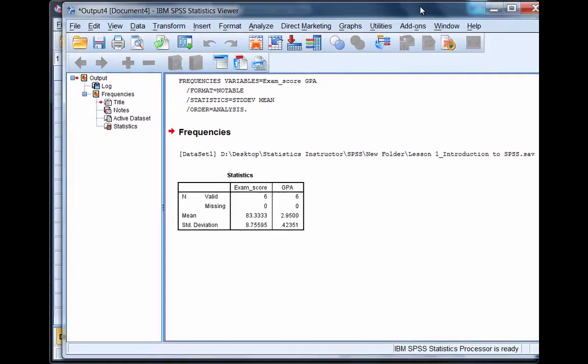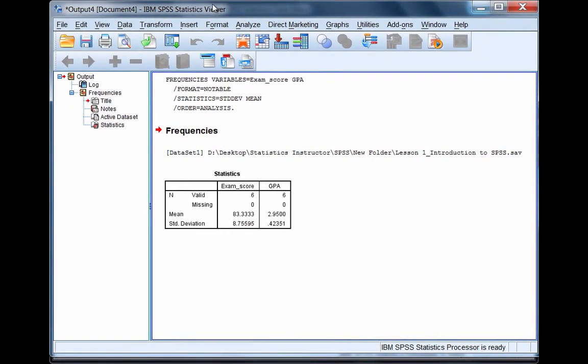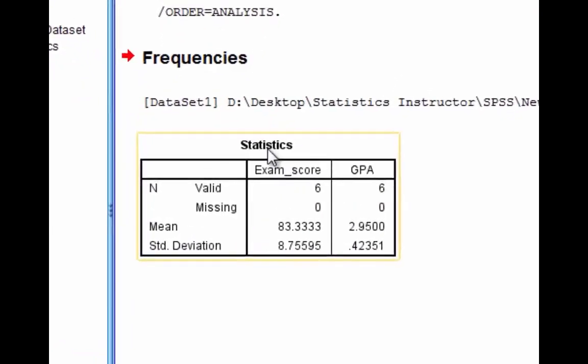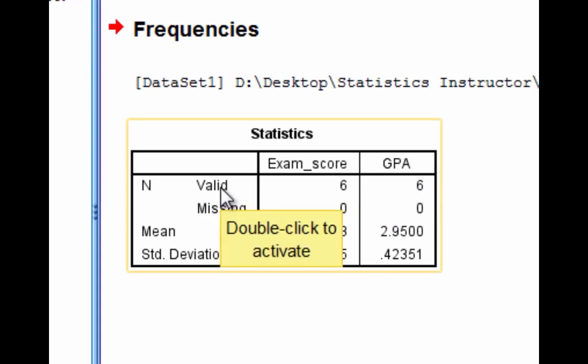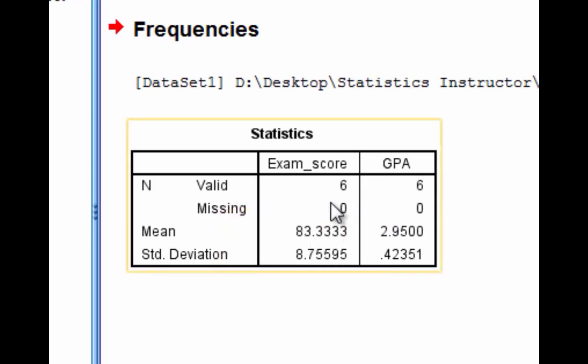SPSS runs and presents the results in the Output or Viewer window. Okay, and notice here we have the frequencies table, and our statistics are here. We have exam score in the first column and GPA in the second column. Okay, notice we have 6 values for each of these variables that are valid. That means they actually had values, and 0 that are missing, which indicates that we actually had values for every single person. There were no missing values at all.